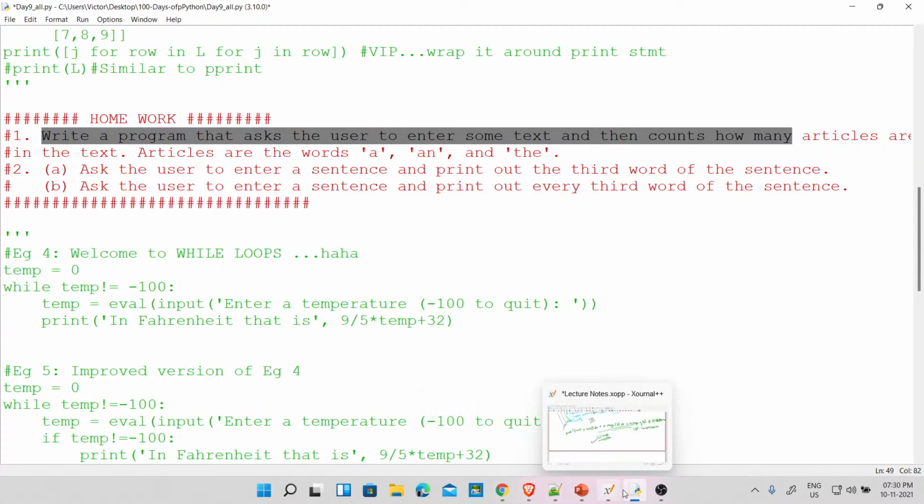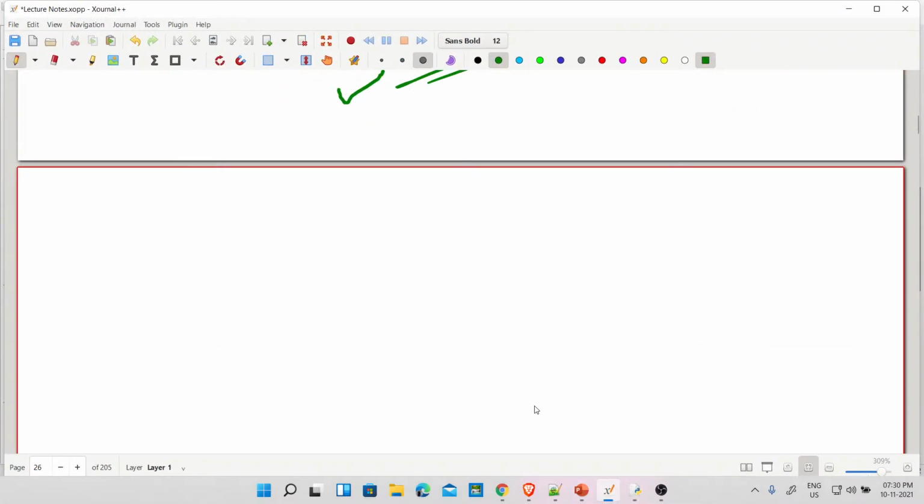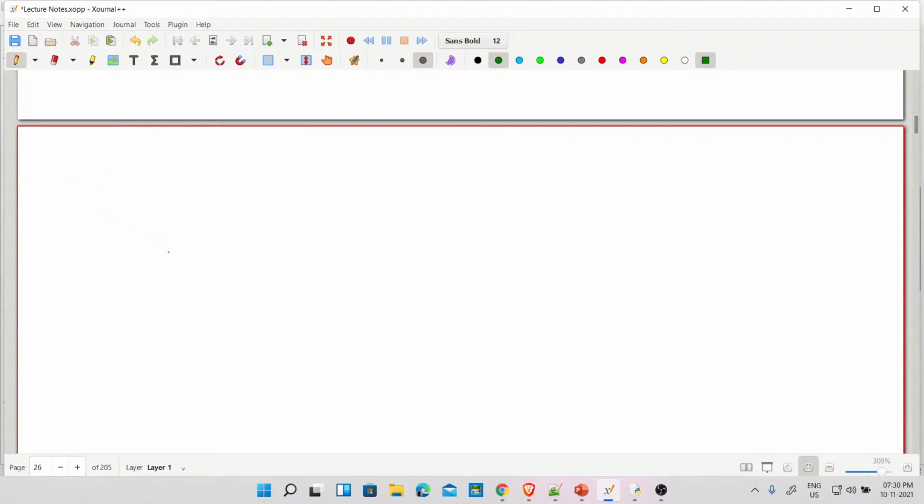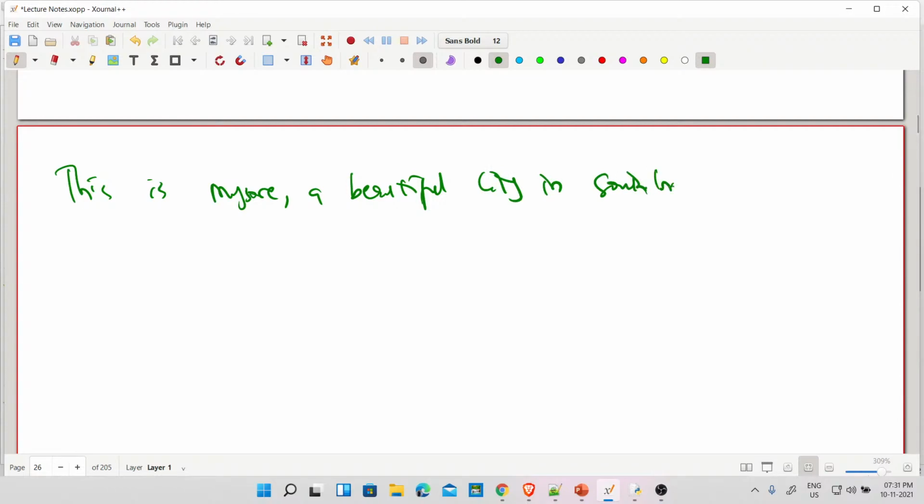Okay, so let's demo this. I need a text file. I say, this is Mysore, a beautiful city in South India, and the cleanest in India. Now, how many articles are here? The first one is called, I didn't use the, but you can see a. And the is an article. I don't know whether in is an article.